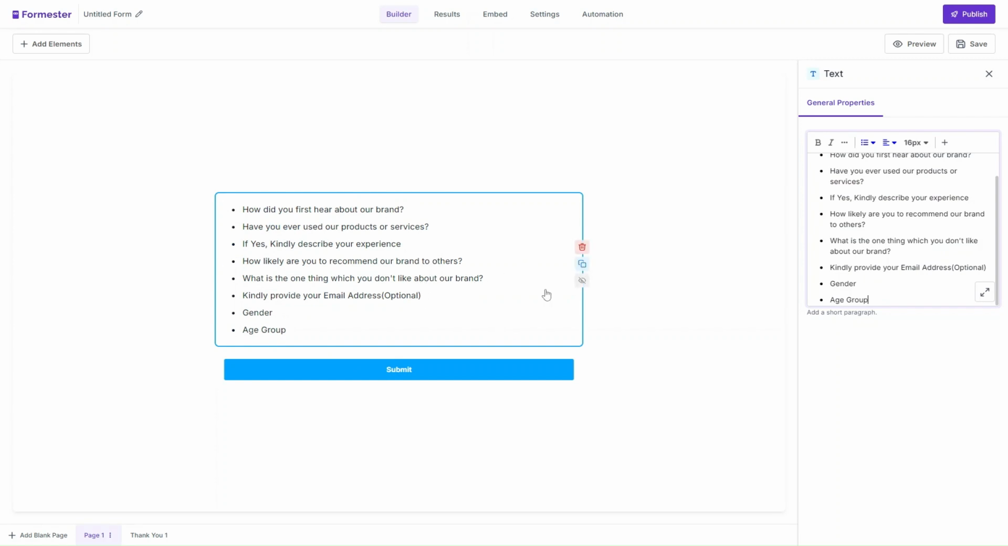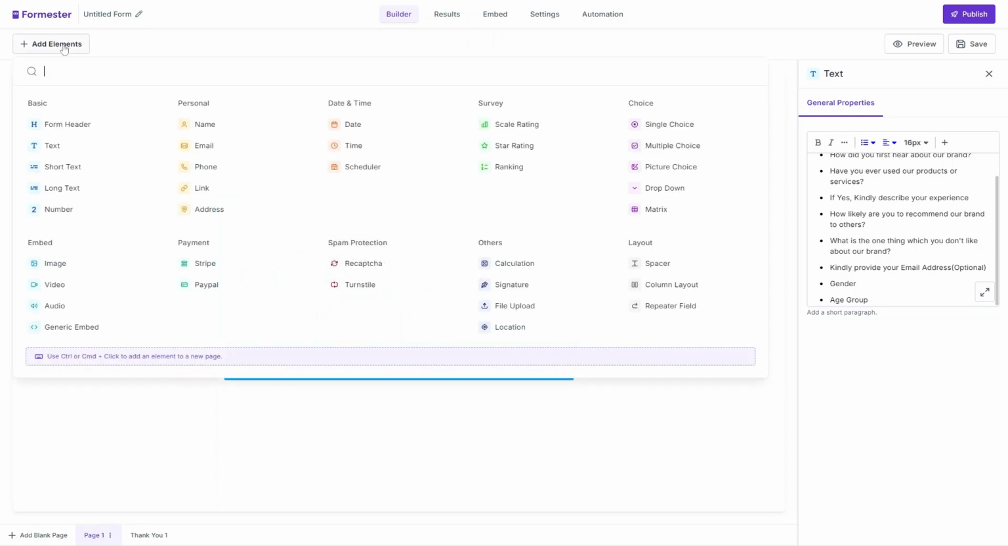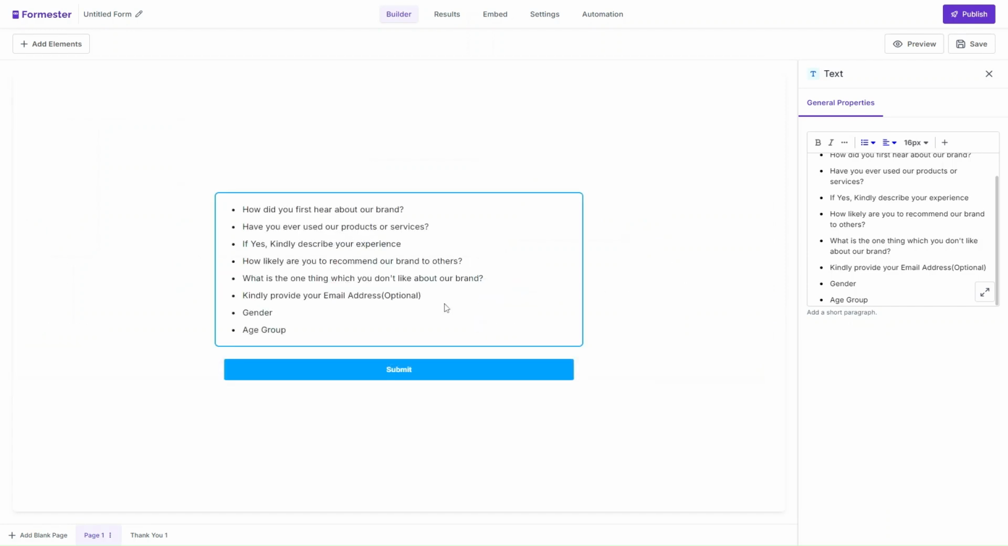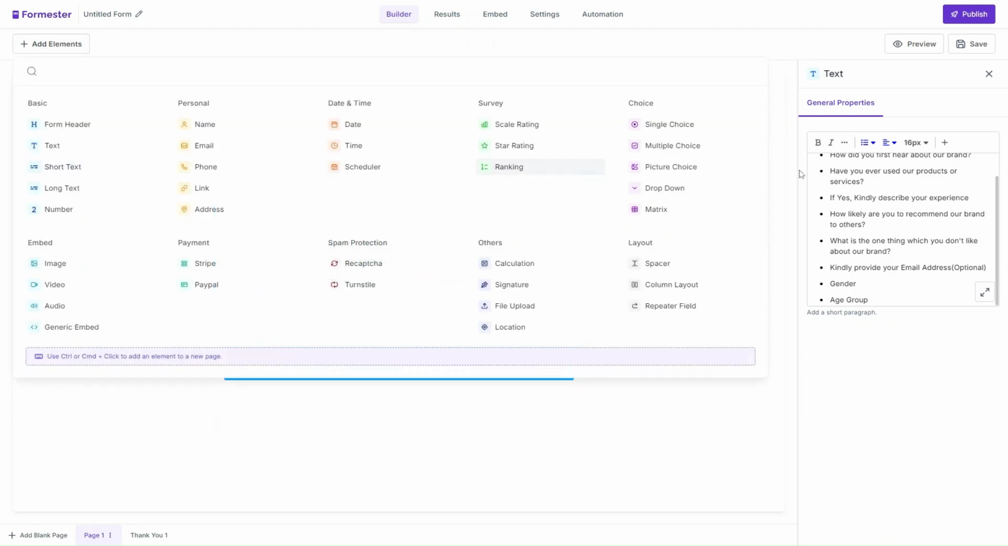And let's start by adding in the elements or the fields. So if you head over to this Add Elements tab, here you can see basic, personal, date and time fields, survey fields, and choices, and also a lot more below here. And it is all a simple drag and drop, right? So let's start with the first field, which is how did you hear about our brand? This is a question, and for this question, we can have single choice or multiple choice as the answers. We can also have it as a drop down.